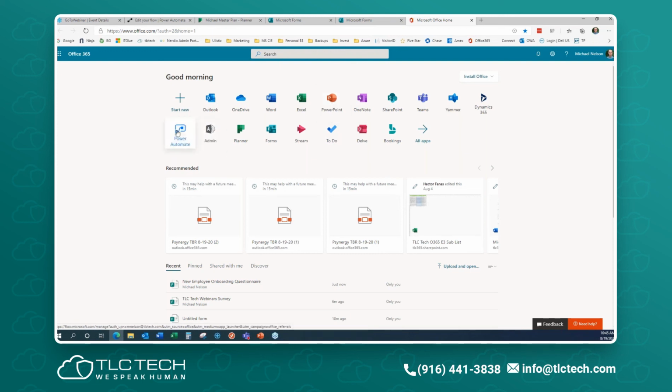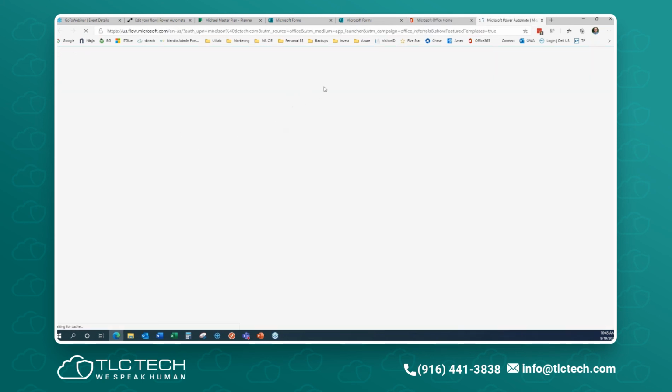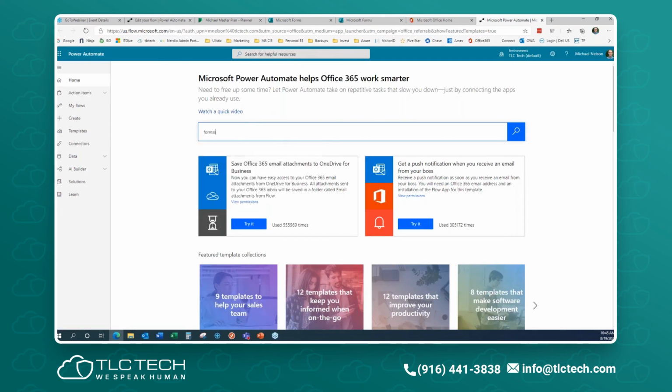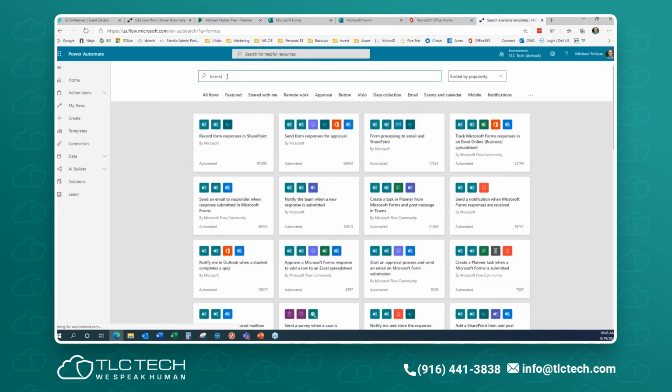And then Power Automate, just because this can seem overwhelming, and to a point it can be, let me be very, very clear, because it is ultimately a scripting language. But let me show you what I did. All I did is I went in and said, search for a planner for forms. Oops, helps if you type it correctly. Forms, and so I could record responses into a SharePoint site. I could send a form response for approval.